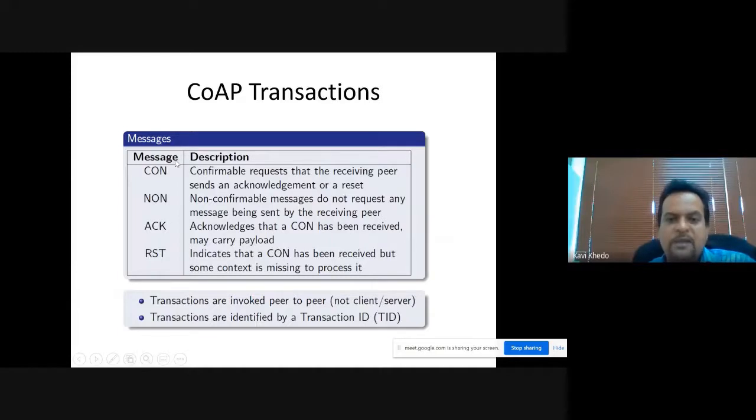And then ACK itself is the acknowledgement message that a CON has been received. Yes, I have received a CON, now I'm acknowledging. This is an acknowledgement for that particular CON. Whereas RST indicates that a CON has been received, but some context is missing in the process. That is, there is some missing information. Transactions involve peer-to-peer, that is, it is not client-server as such. A transaction can be peer-to-peer, one node sending to another node. And all transactions are defined by what is called a transaction ID. I will show you an example of a transaction.